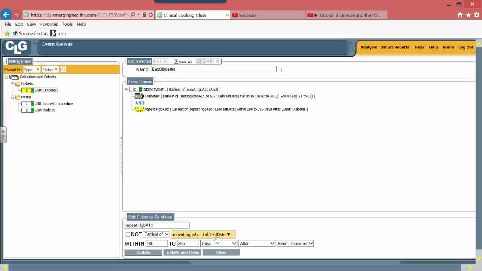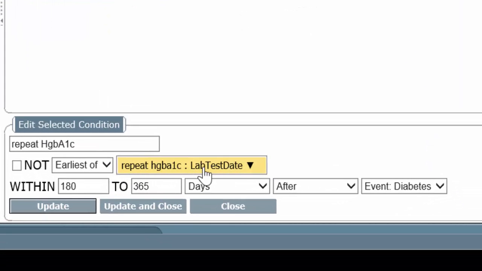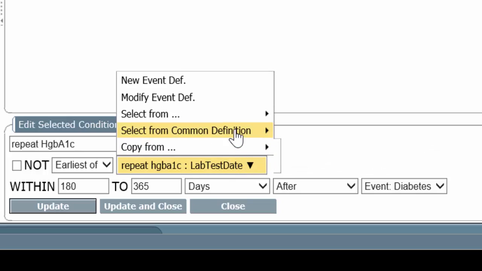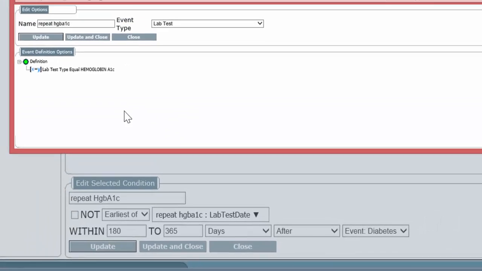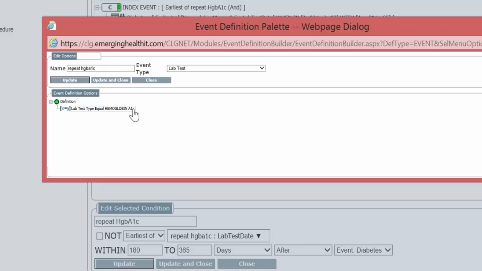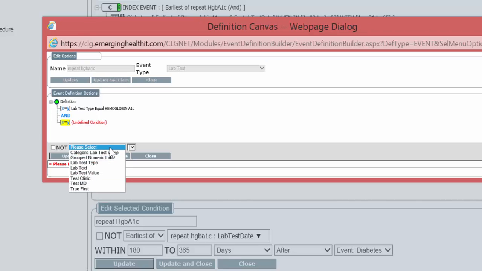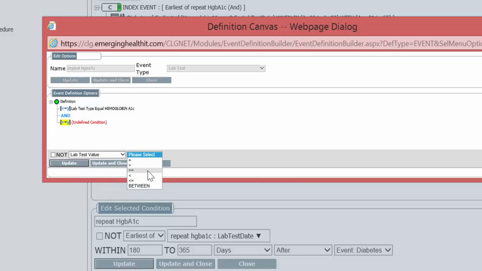Now I'm going to edit the event. The way I'll do that is by selecting this, hovering over it, it turns yellow, left-click, and it gives me the drop-down because I'm choosing it. I'm going to modify the definition. As you can see, all it is is a lab test with hemoglobin A1C. I'm going to add another condition line. I hover over the definition so it gets a box around it, and right-click to get a drop-down menu. I'm adding a condition, and that condition is going to be a lab test value. That lab test value is going to be greater than or equal to 9.